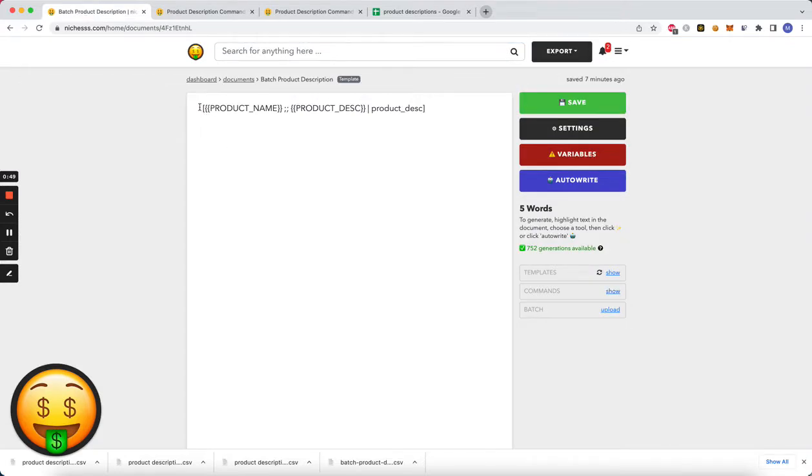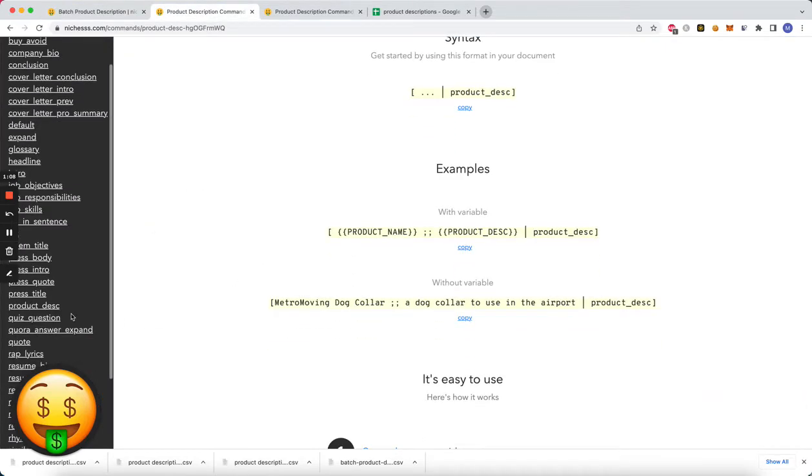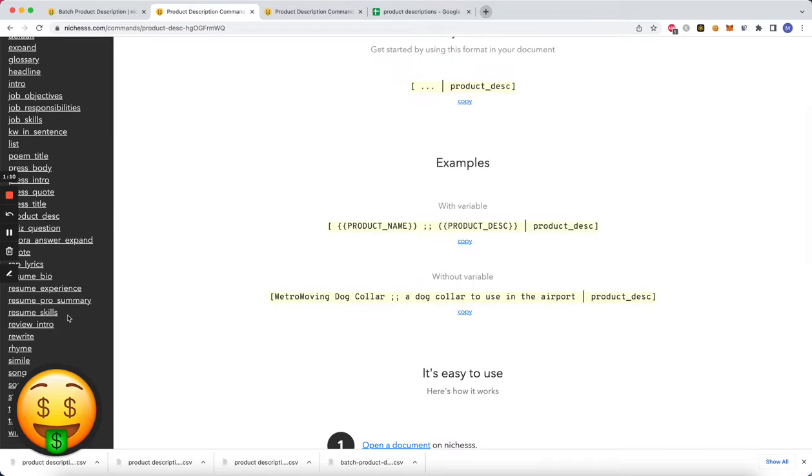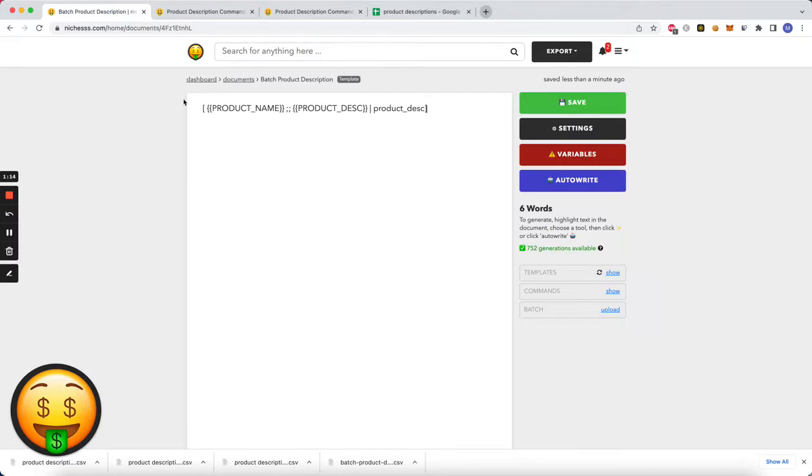Now the cool thing about using long form documents to do anything in batch is you can mix and match different tools. So for this example, I'm only going to use the product description command. But if you wanted to make a long product description using a bunch of different tools, then you can do that.